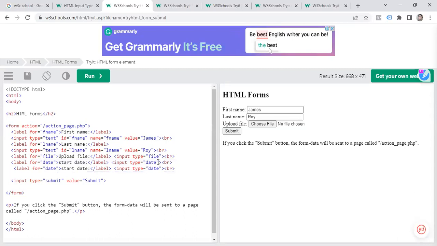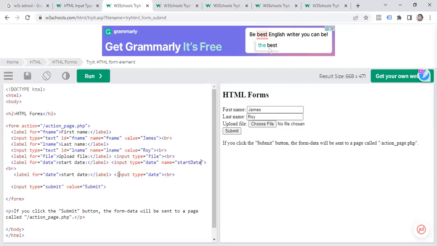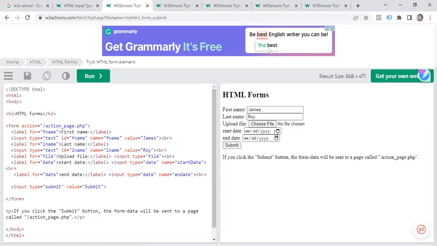These type are nothing but the attribute for this input type. Name, value, ID, correct? And date. Name is nothing but this one. You see, so you will have these two date pickers.